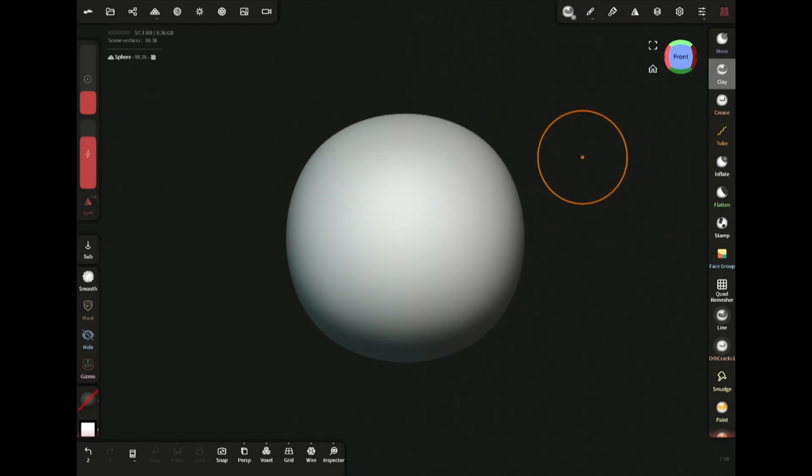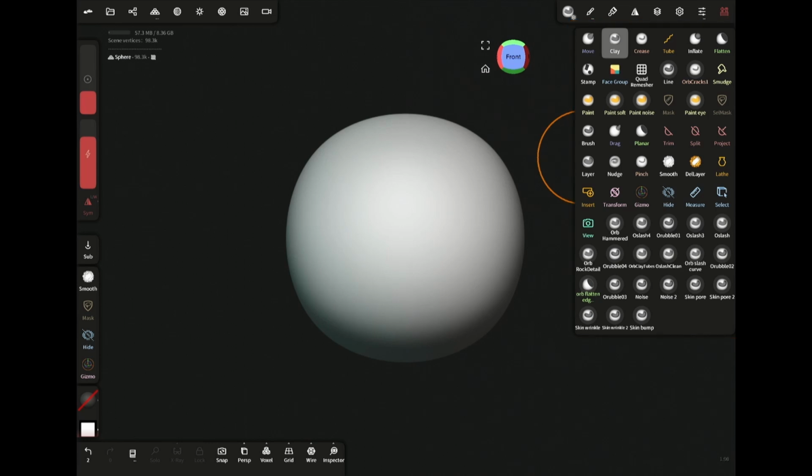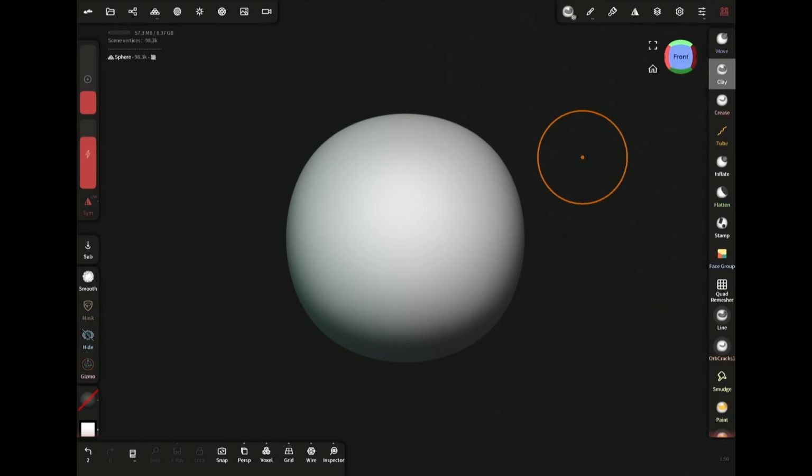Organizing brushes. All the brushes are on the right toolbox. Organizing them is very easy. Just long press on any brush. Now you can move it to wherever you want in the toolbox. This way I organized my most used brushes at the top like this. Now when I collapse the toolbox, I still have my most used brushes on the top on the right toolbar, so I can access them quickly and easily.